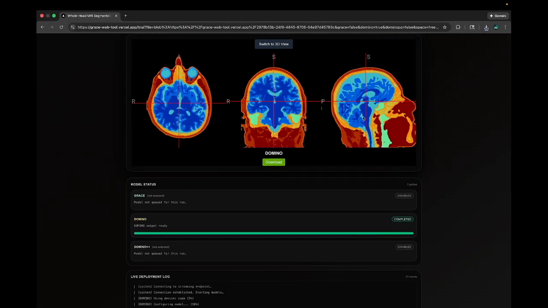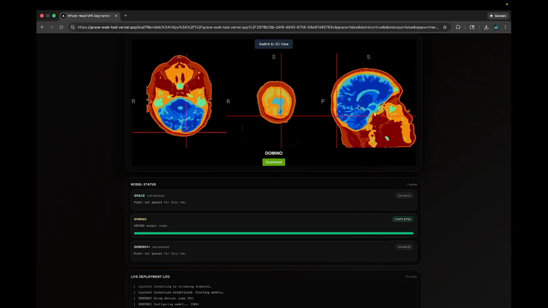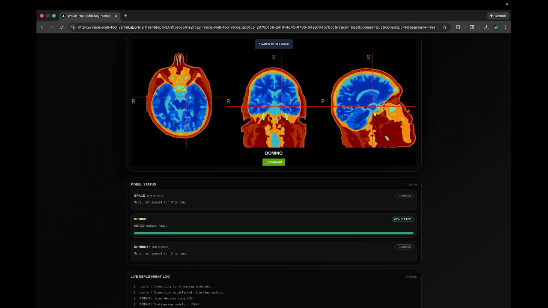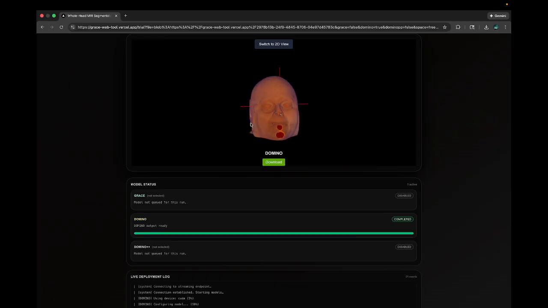When inference completes, review the segmentation in 2D. Scroll axial, coronal, and sagittal to check boundaries and coverage. Switch to 3D. Rotate and zoom to inspect whole head structure and overall fit.